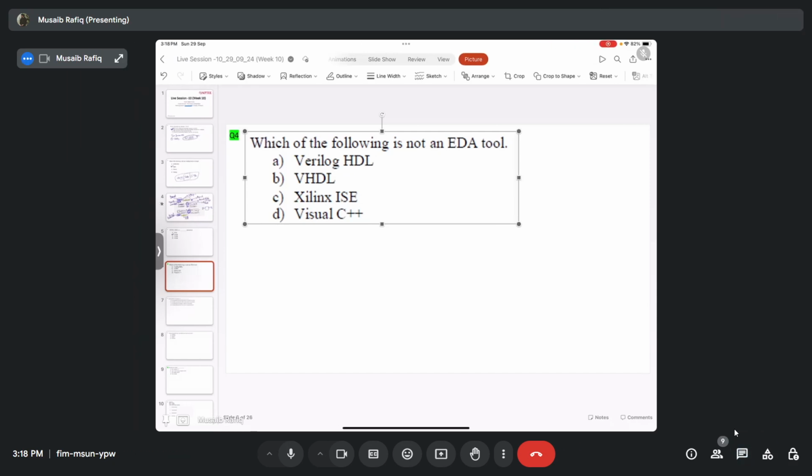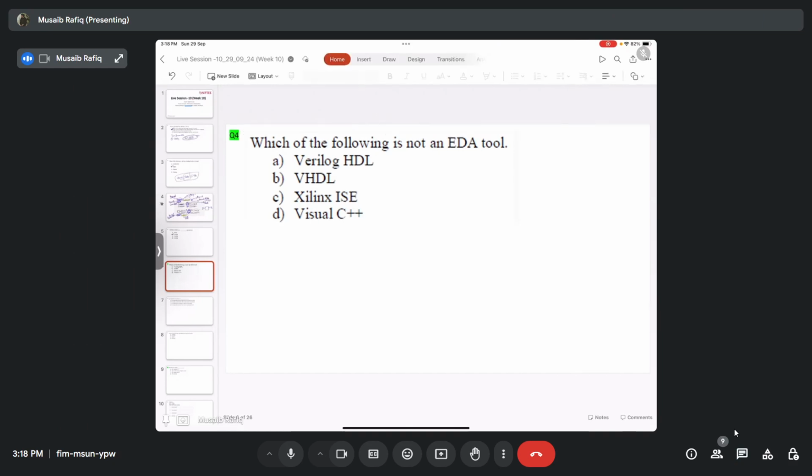Nice, really nice from you guys. So you have already answered it correctly. So it is option D, which is not an EDA tool. So Visual C++ is not an EDA tool.